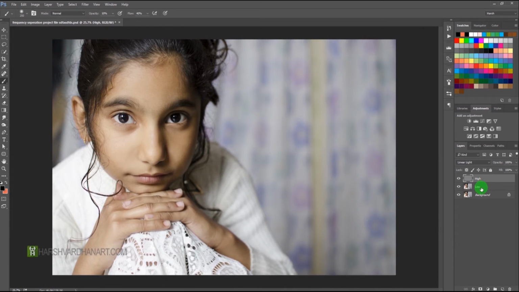Okay, and now select both the layers by pressing Shift, and by pressing Ctrl G you can group them together and call them skin. This is what I renamed them. Or you can do that one more way. You can select both these layers and click and drop them over this folder icon, and that way it would create a group of these two layers. Alright, and now our frequency separation layers are created.